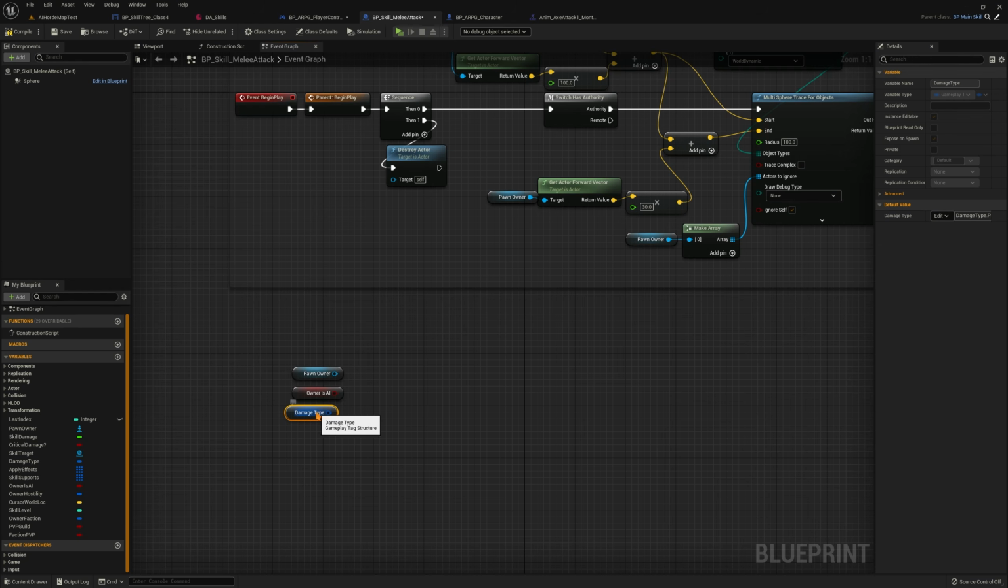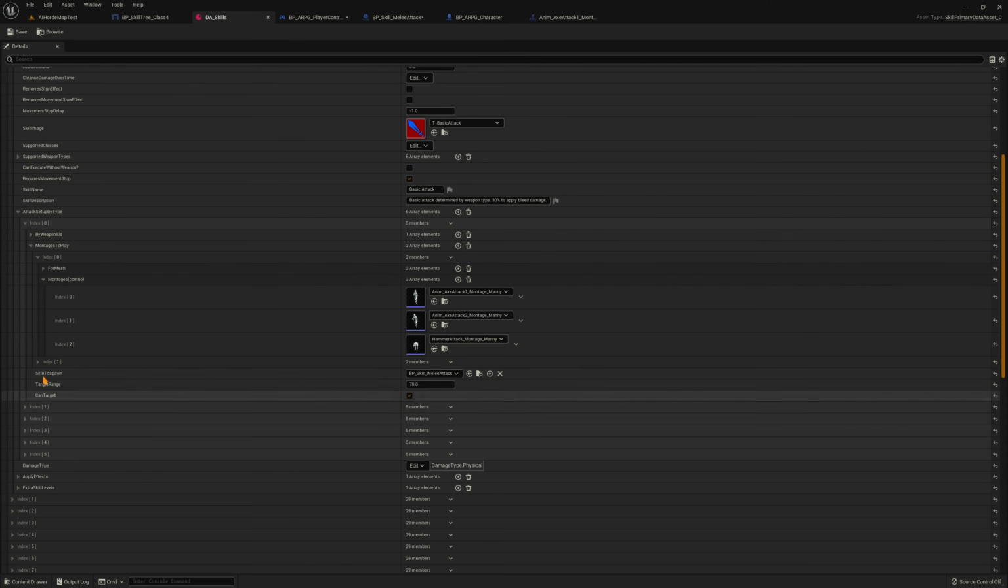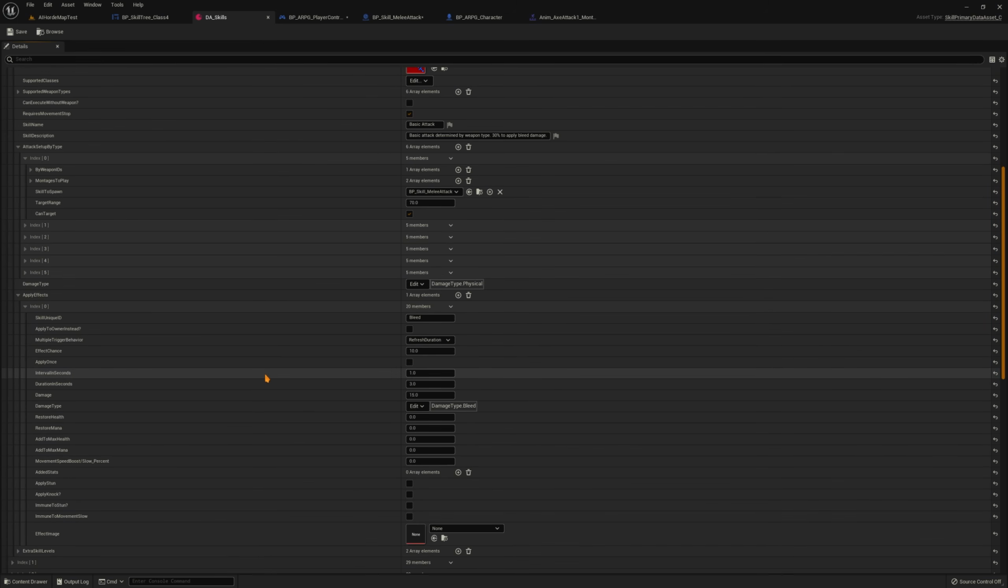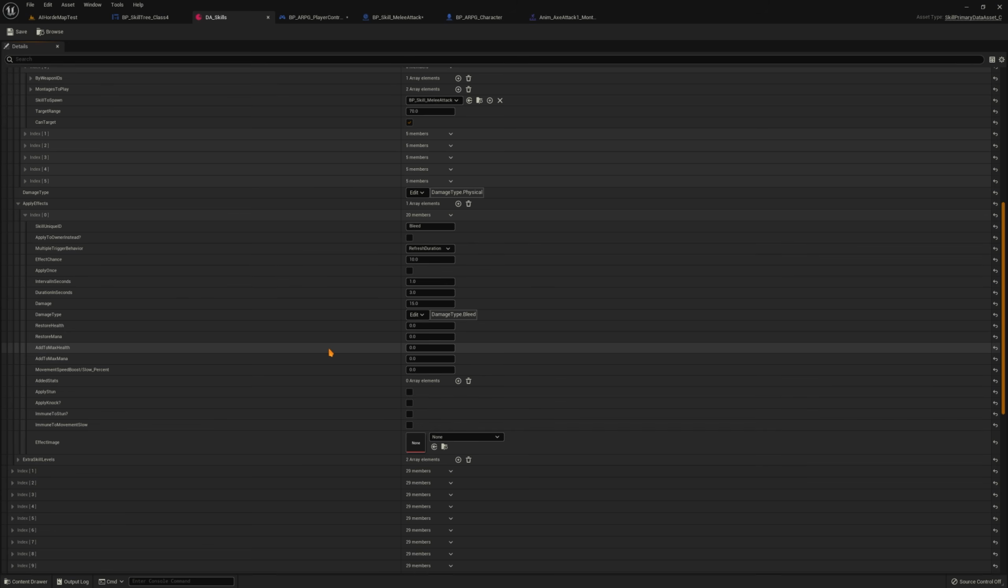You have the damage type that you indicated in the data asset. You have the skill damage. You have the effects. We actually didn't talk about the effects. So the effects are right here. Apply effects. So apply effects are essentially just effects that you apply to the target, the target that you damaged. So in this case, it's a bleed. So whenever you hit someone with this basic attack, there's a chance that they will bleed.